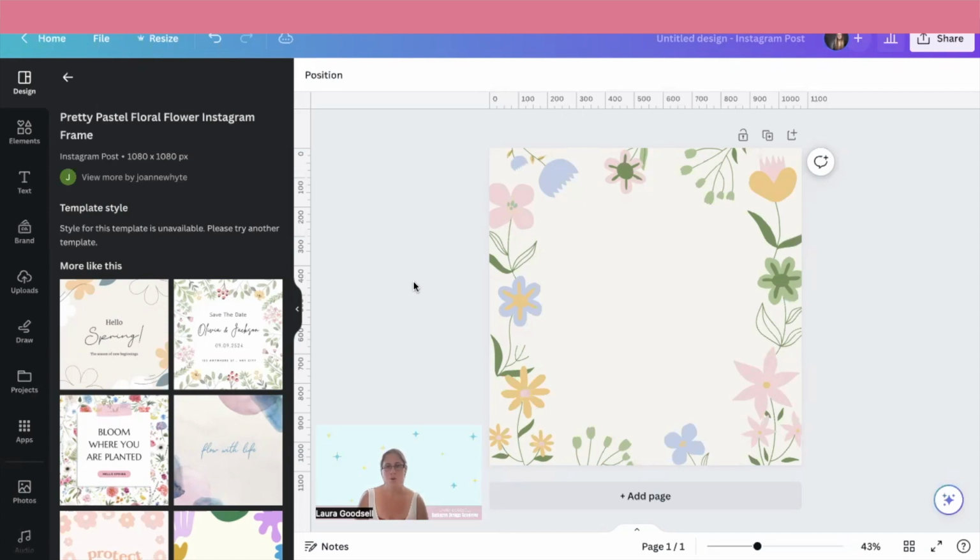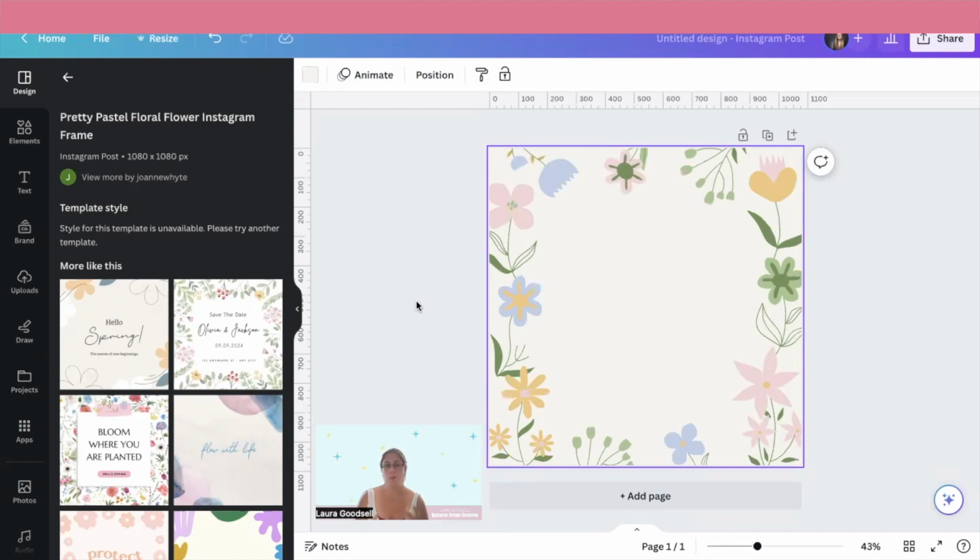So I just want to show you a quick way of finding elements that match your design without having to search for hours looking for something suitable. We're on this design here, and I want to add an element or change one of the elements, and I want to match it to hopefully have it look very similar to one of these.